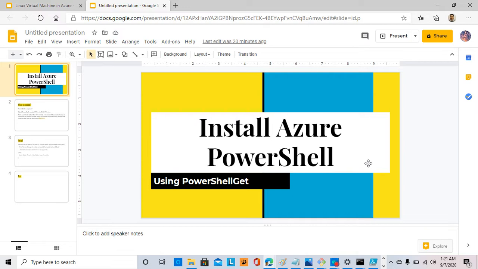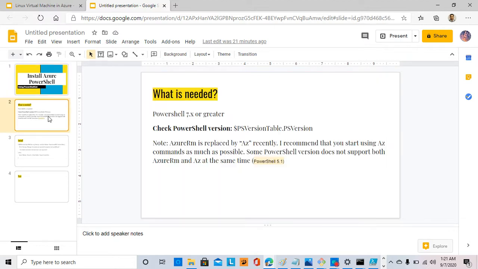If I need it, sometimes I also use the Docker container that Microsoft provides, which has everything pre-built, so I don't have to do this setup myself. But let's get started. Let's see if I can install Azure PowerShell on my own machine.